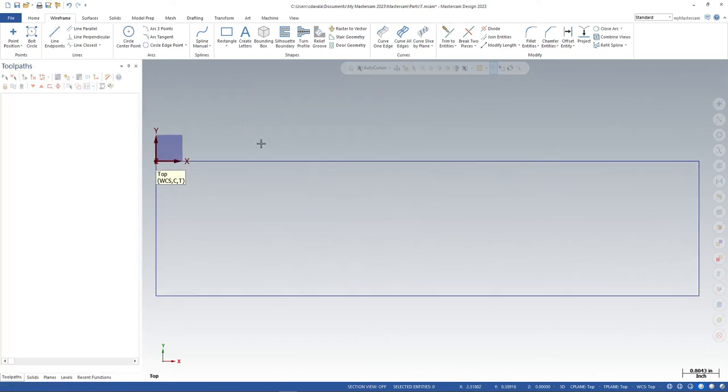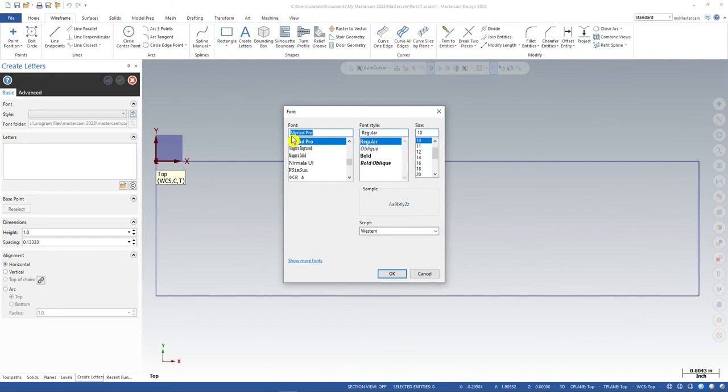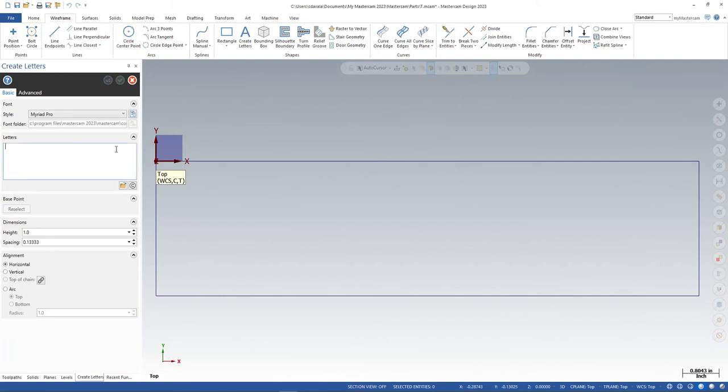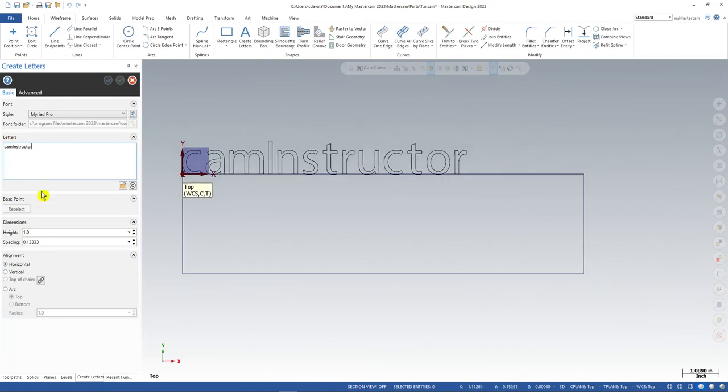So now we need to create some text. So from the wireframe tab again, we'll go to create letters. We need to select a style, so we pick our dialog box here. We want Myriad Pro. Select that from your drop-down list. Click OK. Inside of our letters box, we want to have our text. Height we want to be 1 inch. And that's all we need for that.